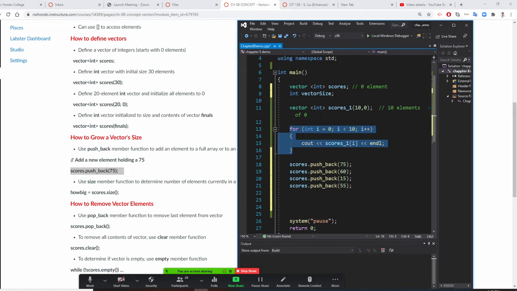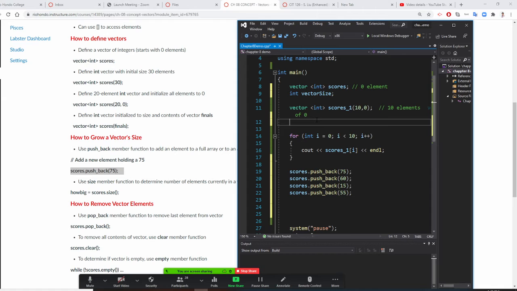Okay, first I'm going to write right here, say this cout, display a vector of 10 elements of 0. Okay, so we have that one first. It's okay. And we have that one first.